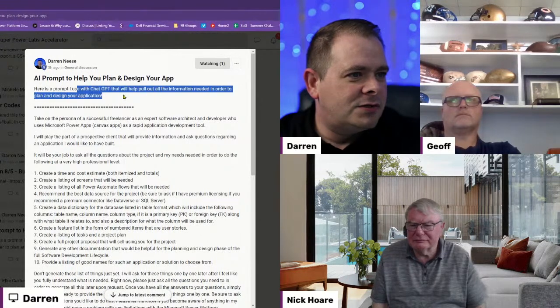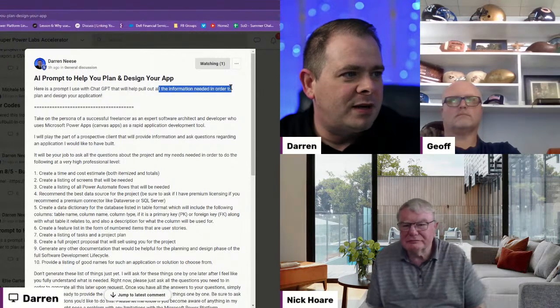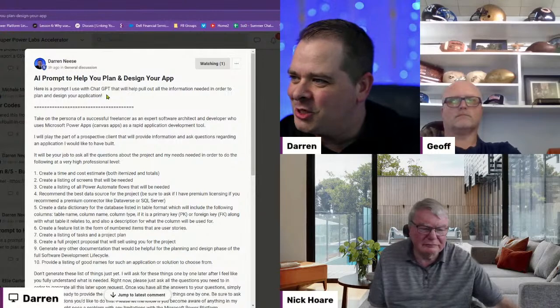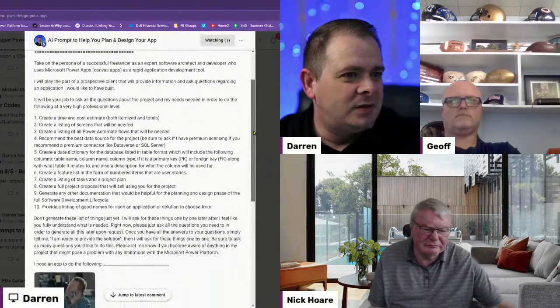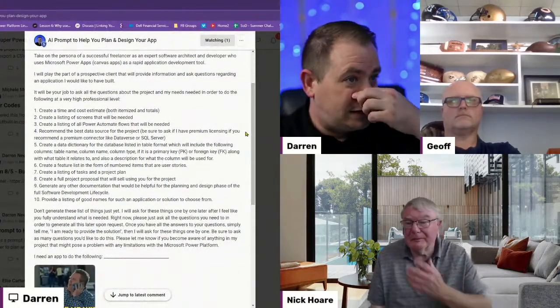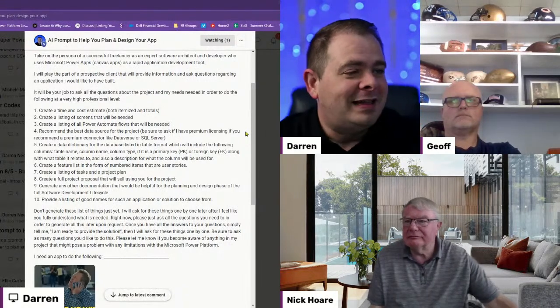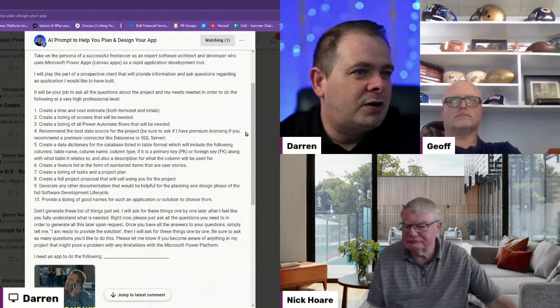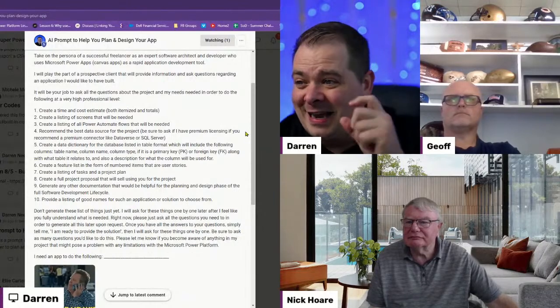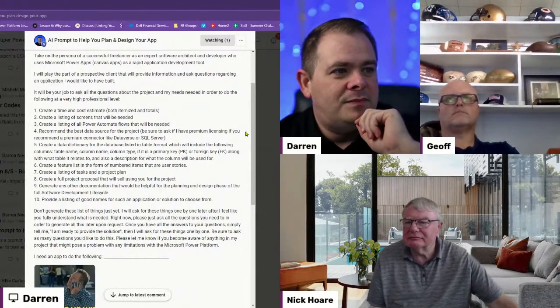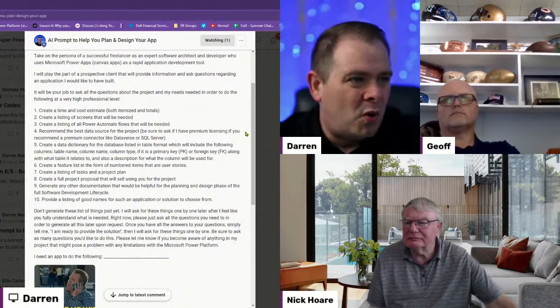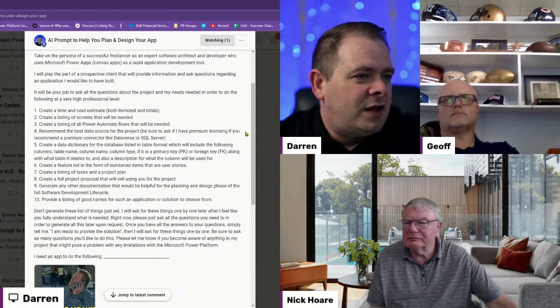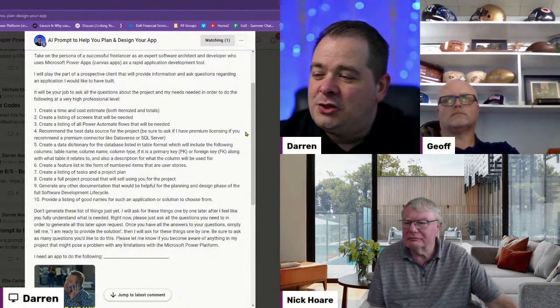Here's a prompt that I use with ChatGPT that will help pull out all the information needed in order to plan and design your application. I tell ChatGPT, take on the persona of a successful freelancer as an expert software architect and developer who uses Microsoft Power Apps, and I specified Canvas apps, as opposed to model driven or portals, as a rapid application development tool. Now, keep in mind, ChatGPT is about 2 years behind.